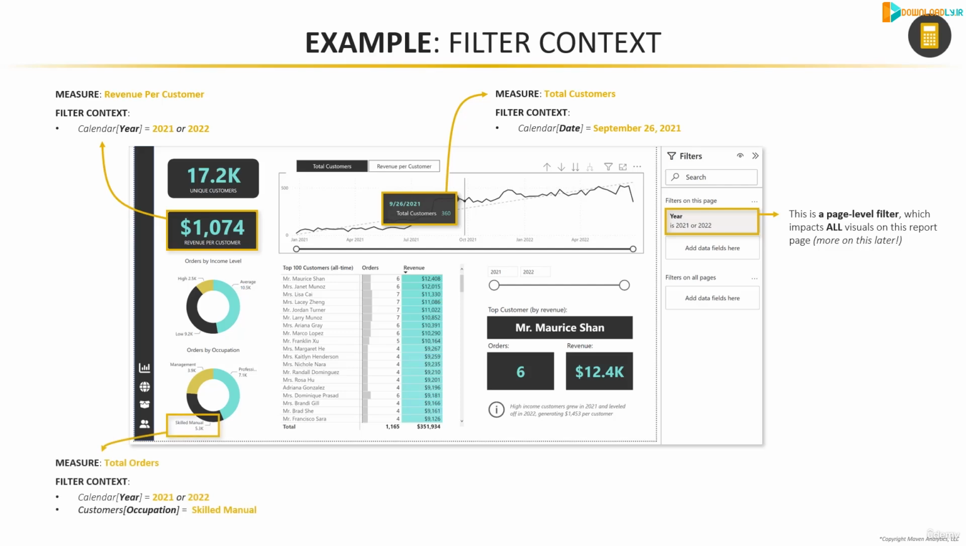All right, so moving down to our donut chart, we're evaluating total orders here. And again, we've got that same 2021-2022 year filter context. The chart here is breaking down total orders by occupation. So in this particular highlighted cell or segment of the donut chart, the second piece of the filter context is that the occupation field in the customer table equals skilled manual.